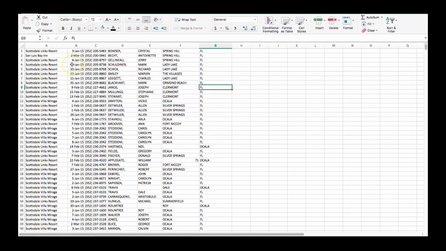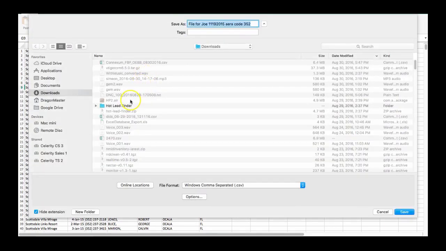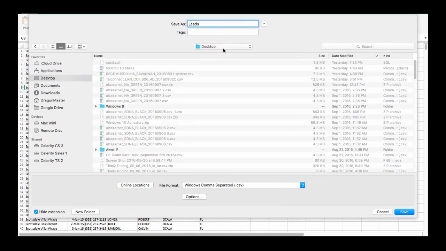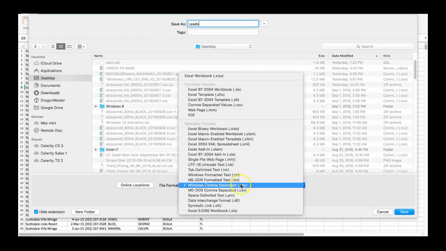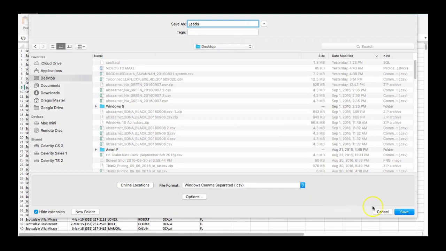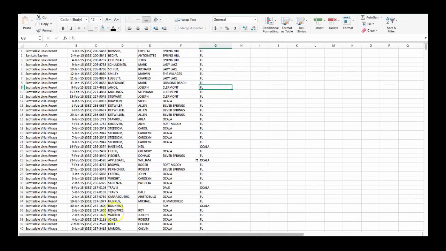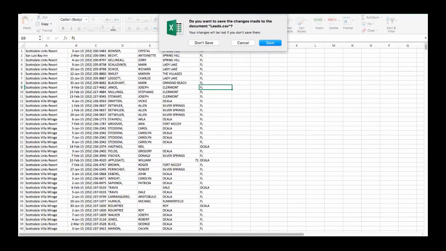So once you have your file saved up and ready, and you think, okay, this is good, this is how I want it, at this point we're going to click File, Save As. We're going to give it a name. We'll call it Leads. It also needs to be saved as a CSV file. Once it's done, click on Save. Continue. Now we'll exit out of this file.